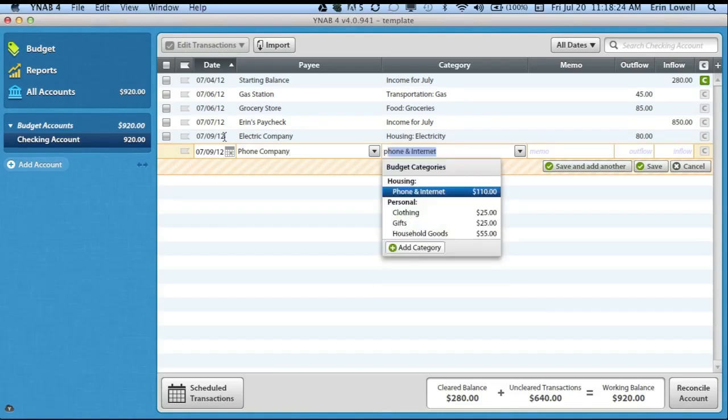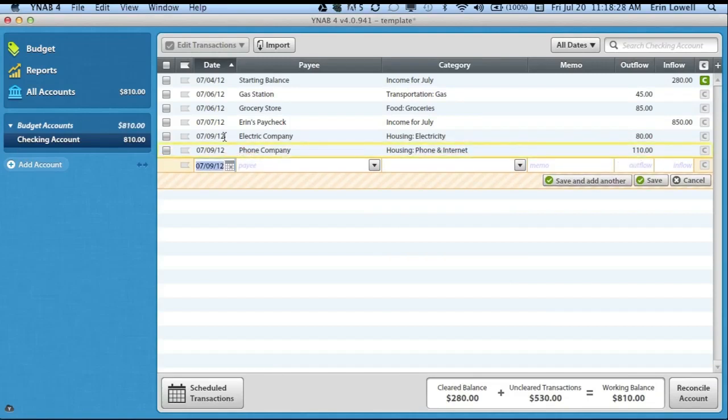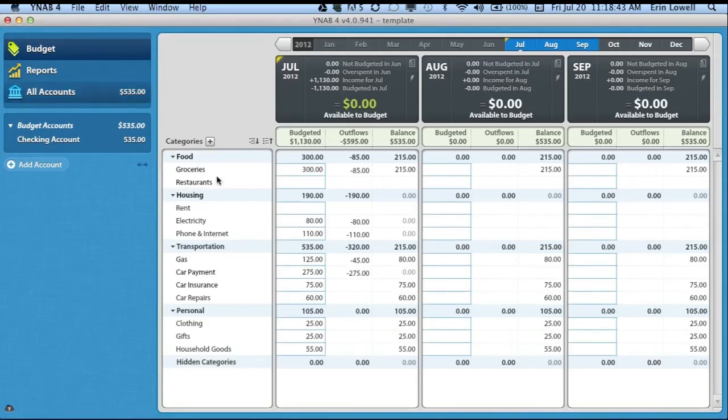And you can see I have to type everything out right now, but YNAB's going to get smart and it's going to learn about all these different things I'm doing. And I also paid the car payment. Whoops. And we'll put that in there, $275. Okay? And you can see my checking account balance gets updated and my budget gets updated. Okay? There it shows that I paid those bills.